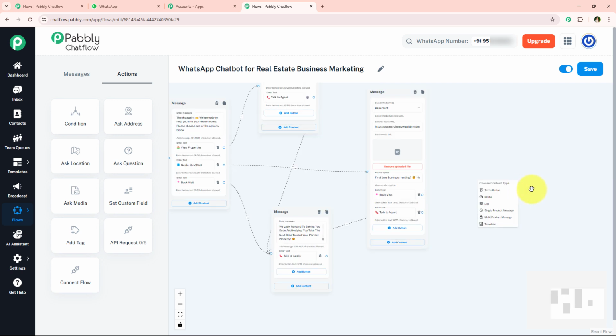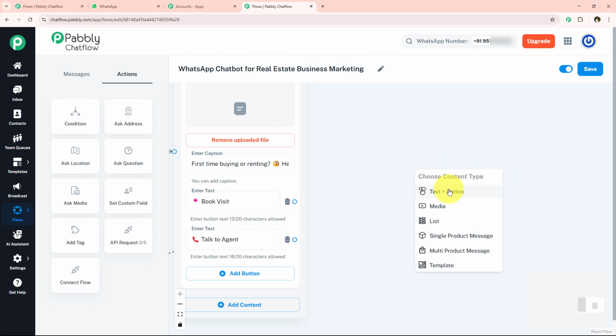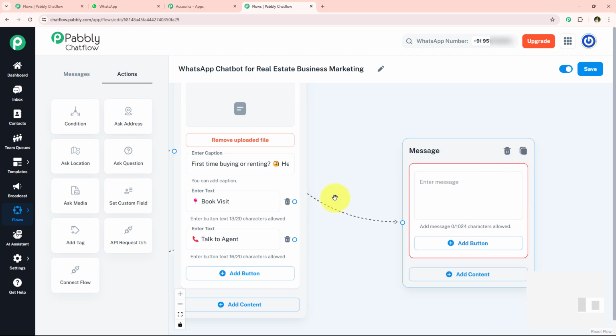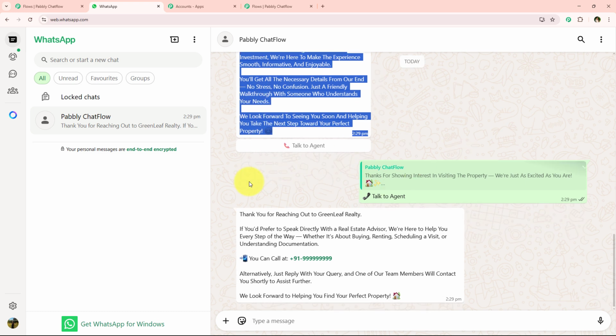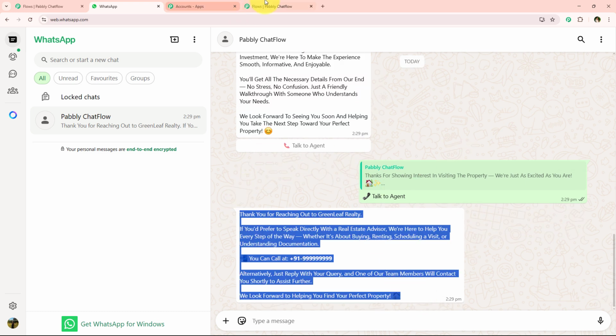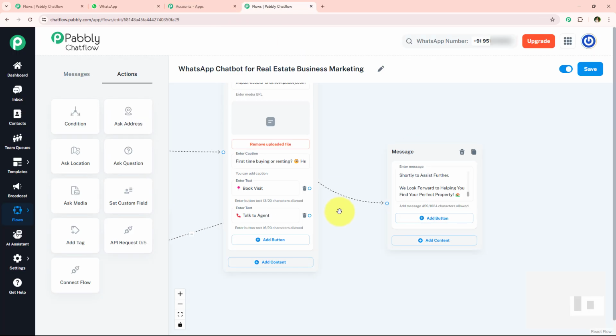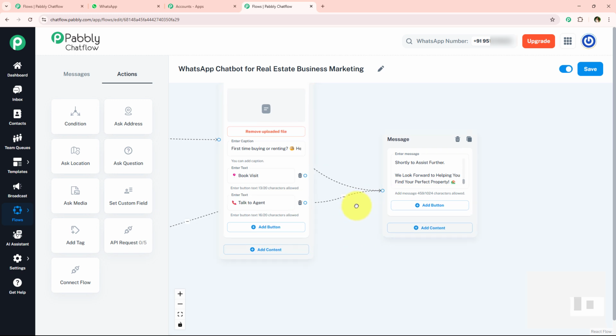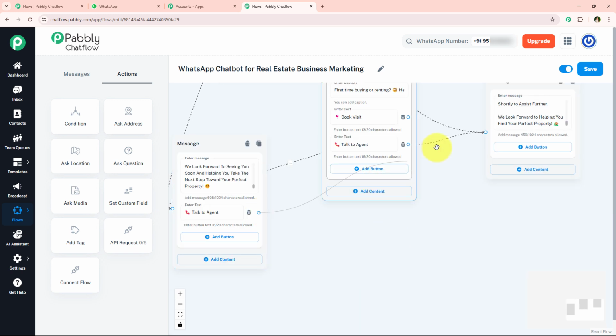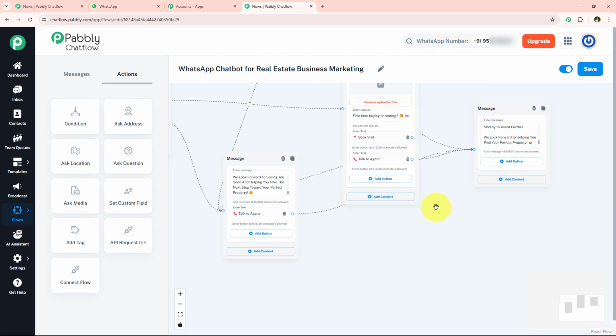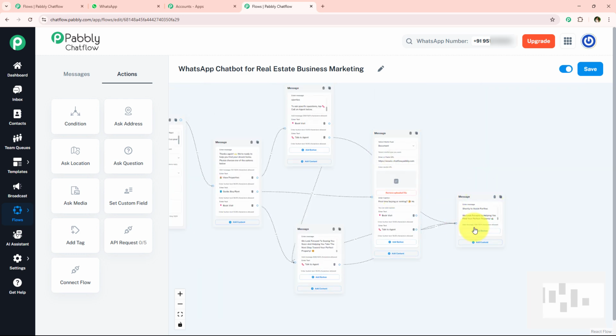I'm simply going to drag and drop the connection for talk to agent and select the content type as text plus button. And now we're going to enter the message for talk to agent, which is this. I'm simply going to enter this message right over here. And once again, we're going to connect this single message with all the buttons that say talk to an agent. So yes, you can see that with this, we have successfully done this.